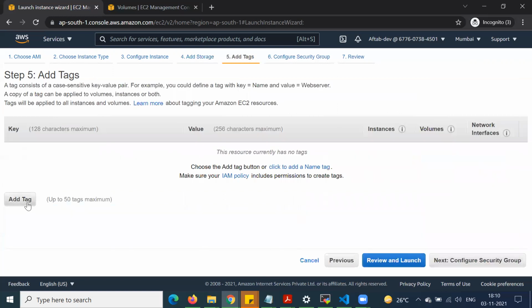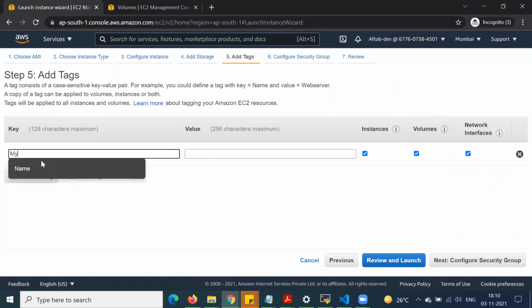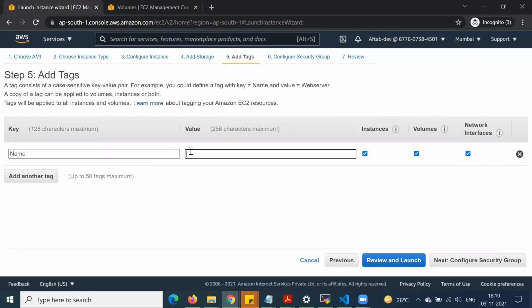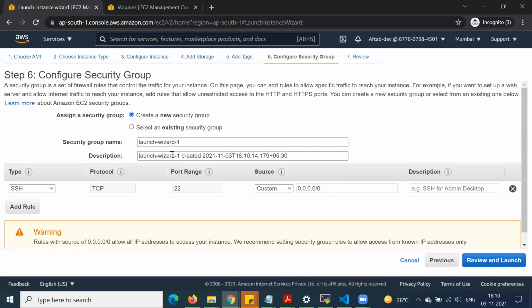And then we will go and add a tag. Name: first instance. Then security groups.